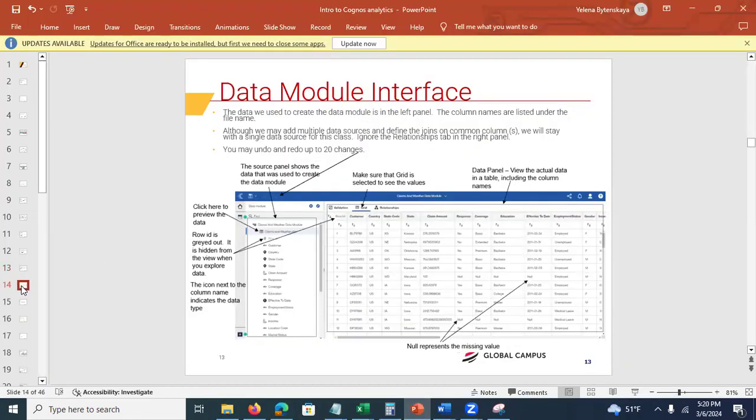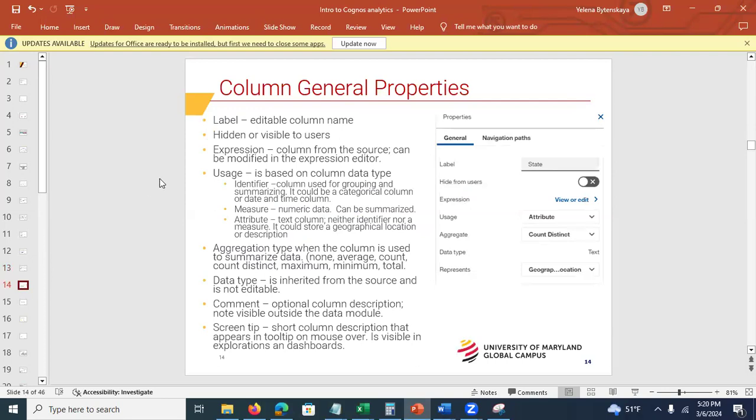Okay, so I showed you the properties of the column, right? So usage, it could be identifier. Identifier is usually used for grouping or summarizing, or for the date and time column. Measure is numeric data. Attribute is usually a text column, right? And the data type is inherited from the source. You cannot edit the data type because you inherit it. For example, it could be text, right?